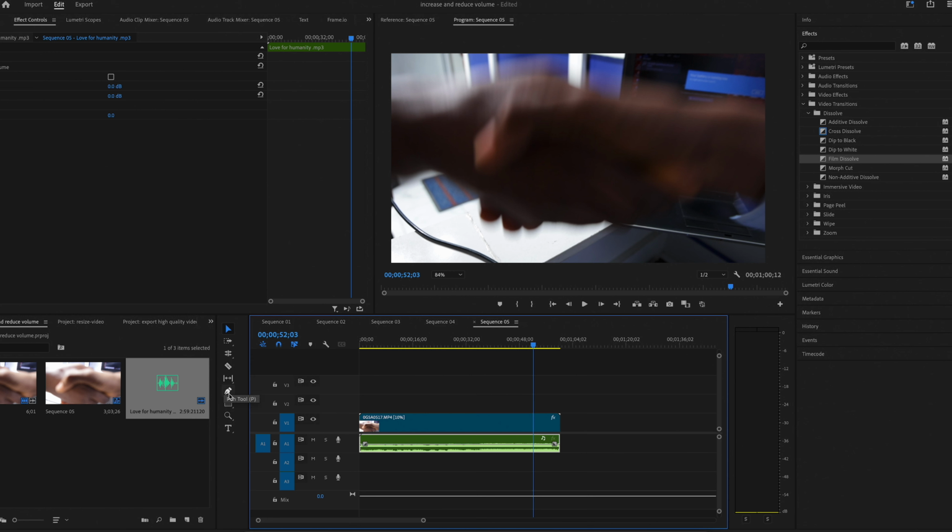So I'll go to my pen tool. After clicking on my pen tool, I'll make a selection here. I'll make another selection here. I'll make a selection. After making a selection, I'll right click on this and drag it down.